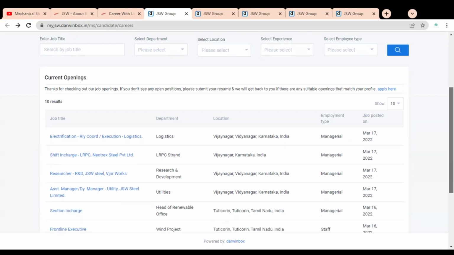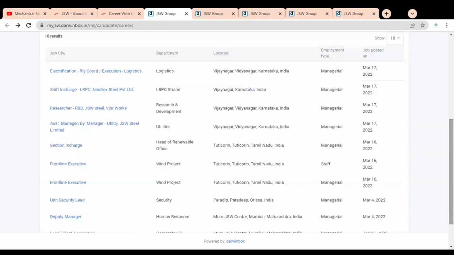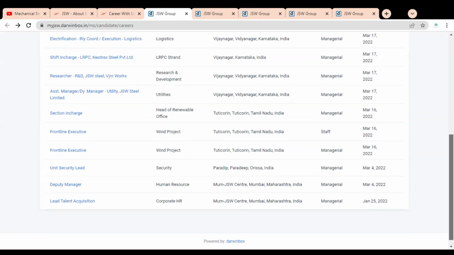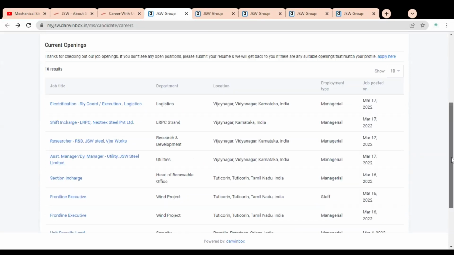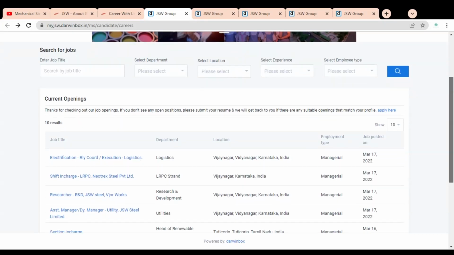So friend, below you can see job openings given. You can see electrification, then the logistic department, then shift in charge, researcher, assistant manager, section in charge, frontline executive, then you can see a unity security lead, and various job opportunities given. And friend, you can check according to your educational requirement. So we are going to check some of the jobs.